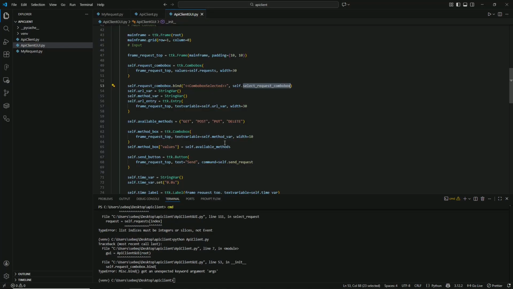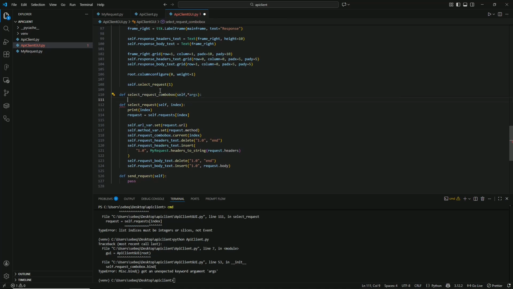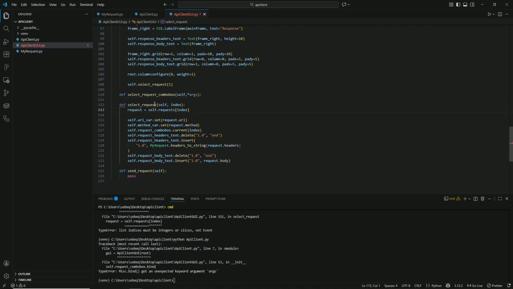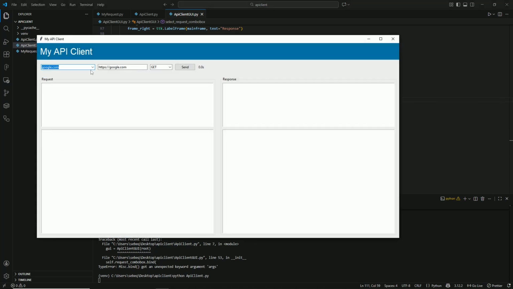Now we need to add a bind for an event, combo box selected, so that our function is called when this happens. For that, I'm going to declare another function called select request combo box. This will take self and the args, and I'm just going to call self.select request on the self.request_combo_box.current. Now hopefully this should work. Yes, it does. Perfect.